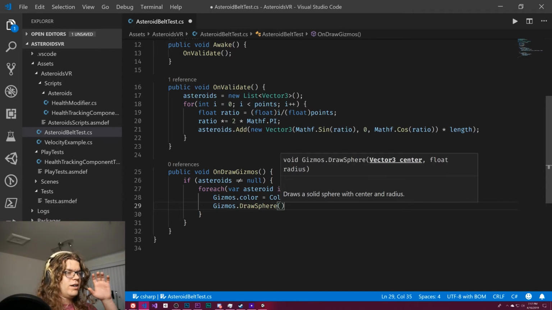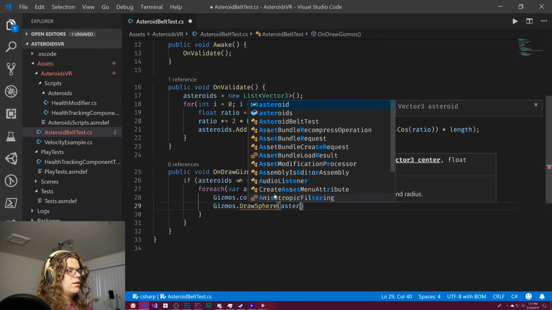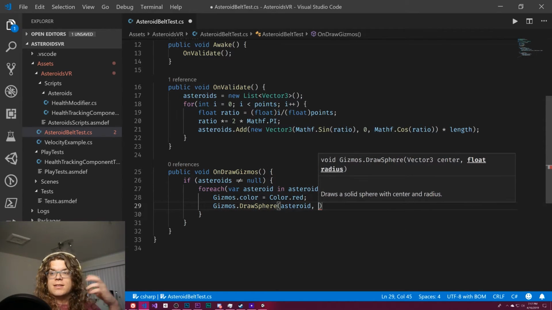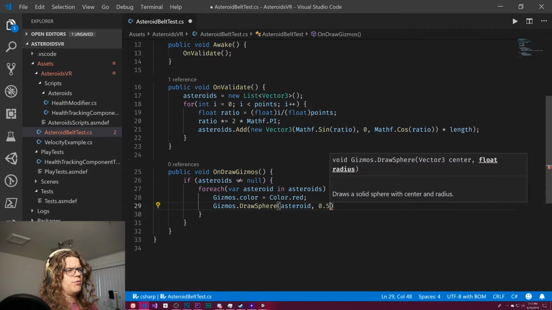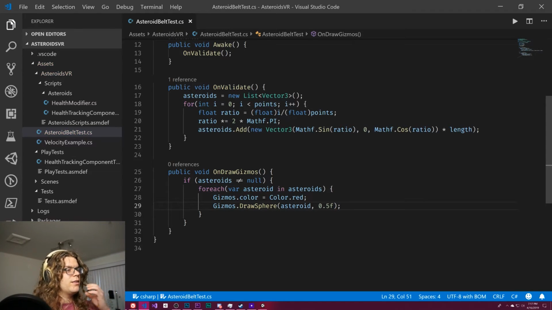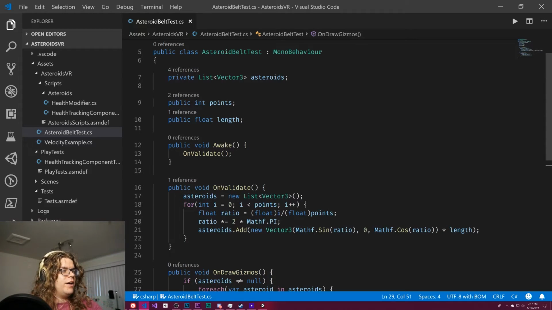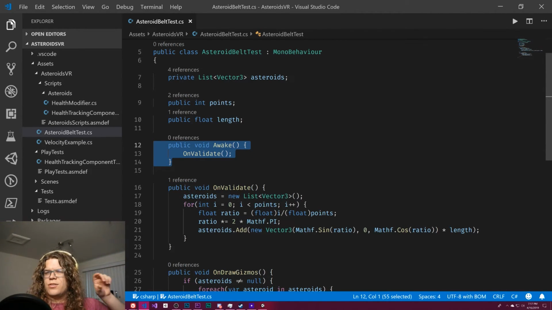And so this will just draw a solid sphere at a point, and we can just give it our asteroid as the point because it's just a vector. And we'll do 0.5 for the width. And so that should draw our gizmo. We have the validation and the awake. So that should cover both initializing it when we start the game. And then on validate is sort of an editor script. So as we update the number of points, we should see them pop up immediately in Unity's editor.